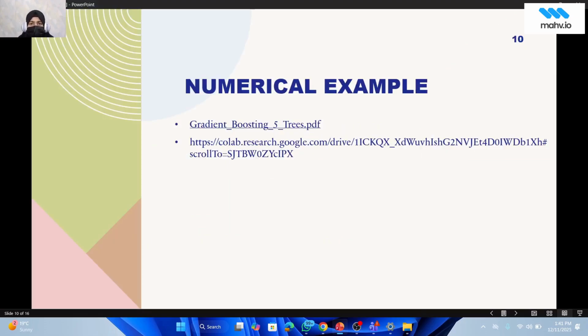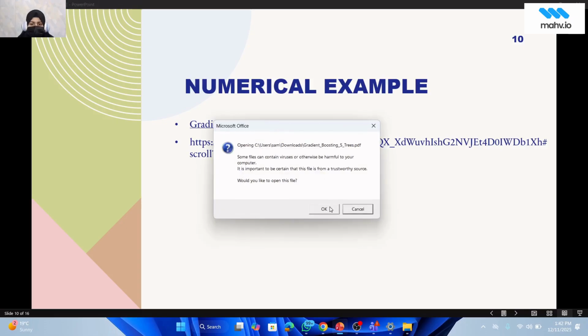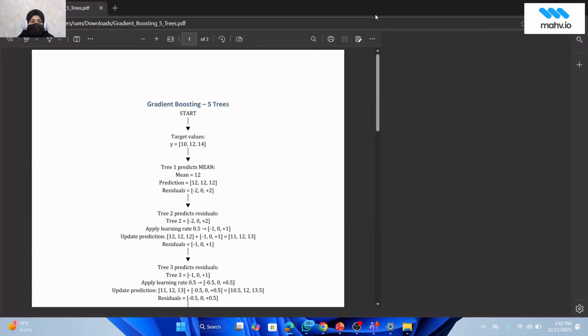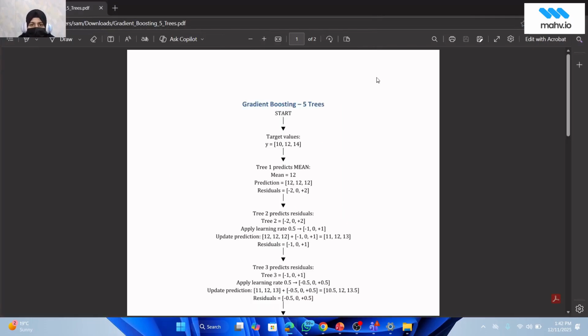Now we also have the numerical example about gradient boosting and also the practical example. So let me go on to it. This is gradient boosting, in which we have an example of 5 trees. Alright, so here's the example for just 5 trees, because we want to go through how it works.